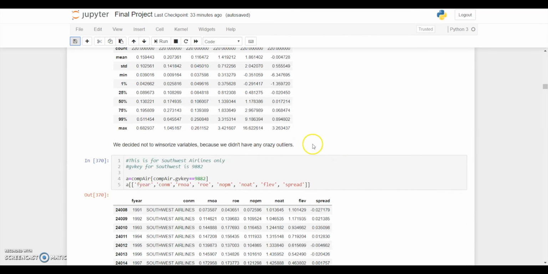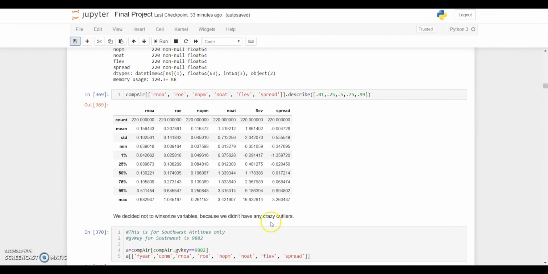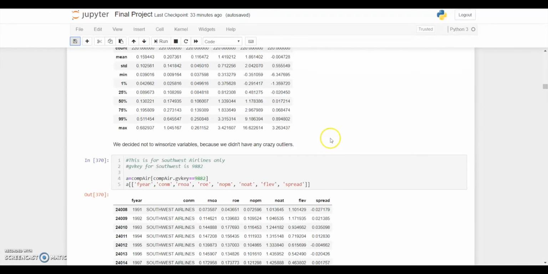We also decided not to linearize because none of our variables were crazy outliers. So you can see our max, none of them are hugely different from our 99%, and the minimums are also not that much different. So we did not linearize.